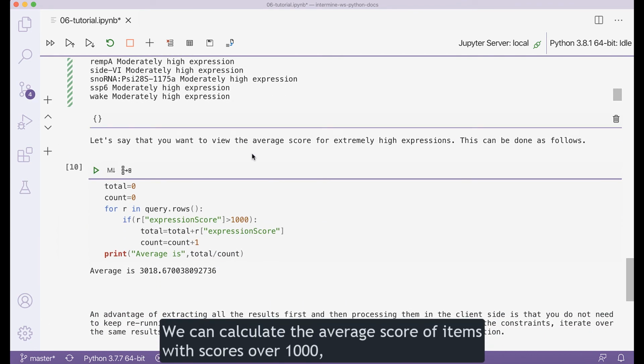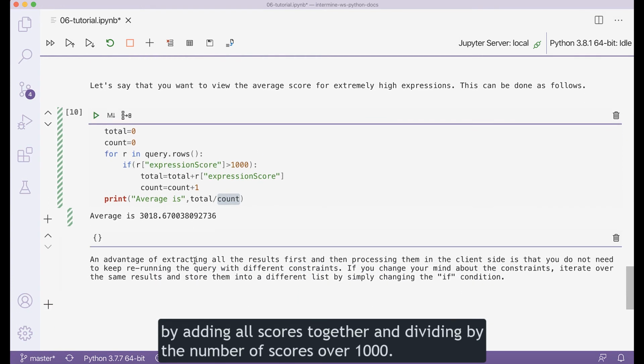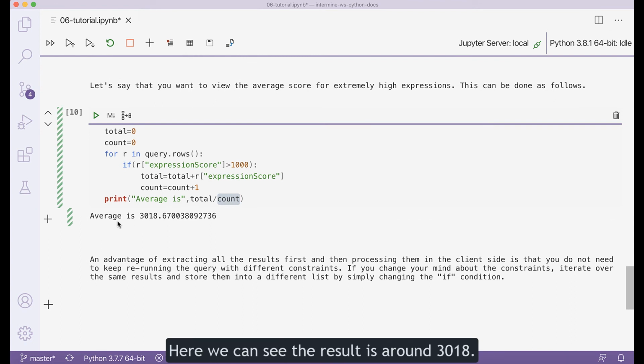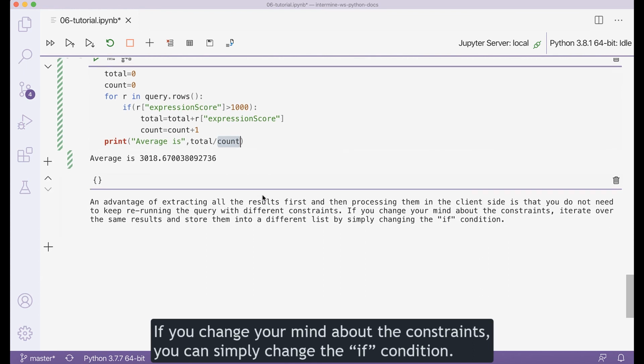We can calculate the average score of atoms with scores over 1000 by adding all scores together and dividing by the number of scores over 1000. Here we can see the result is around 3018. If you change your mind about the constraints, you can simply change the if condition.